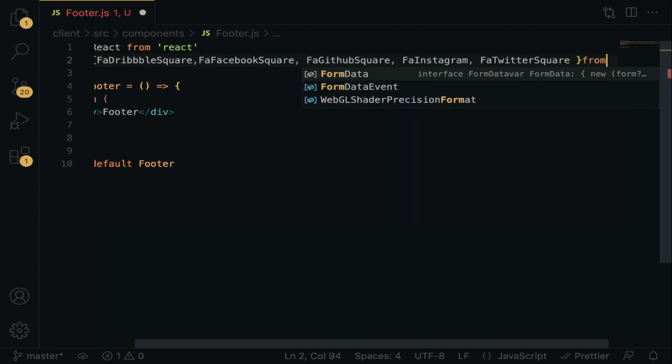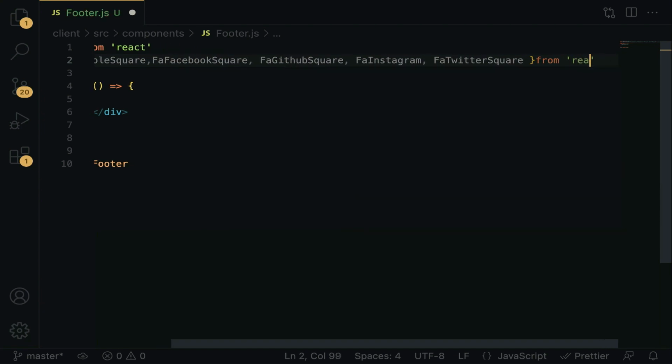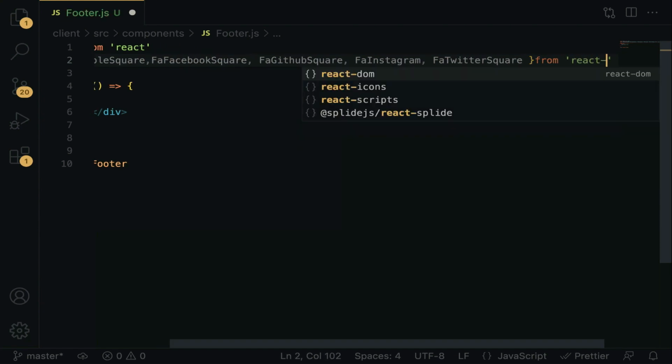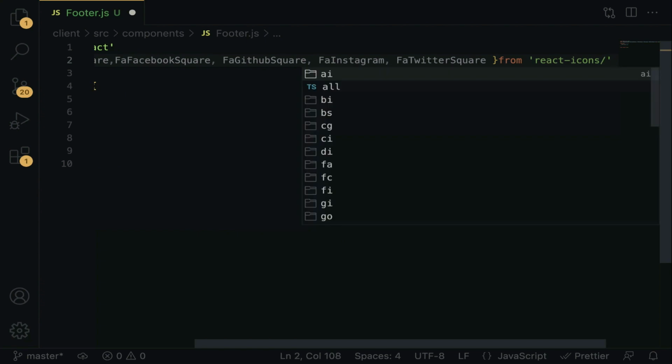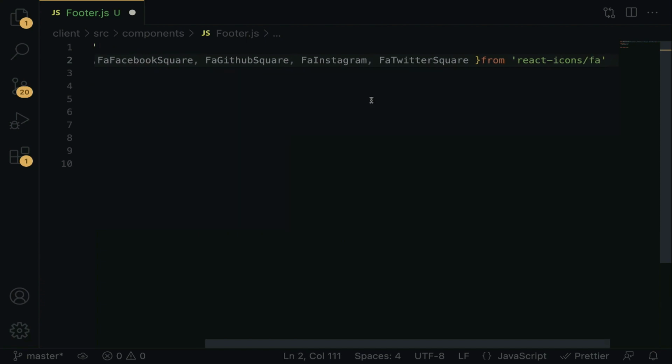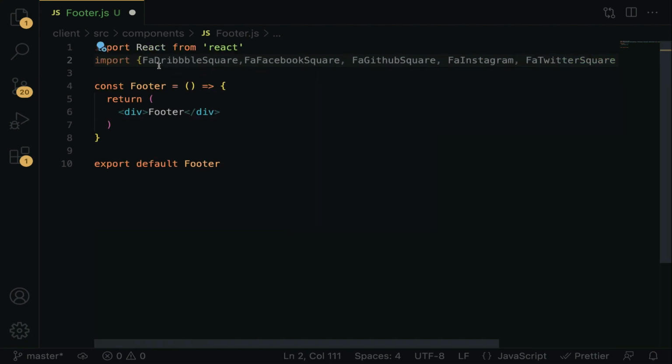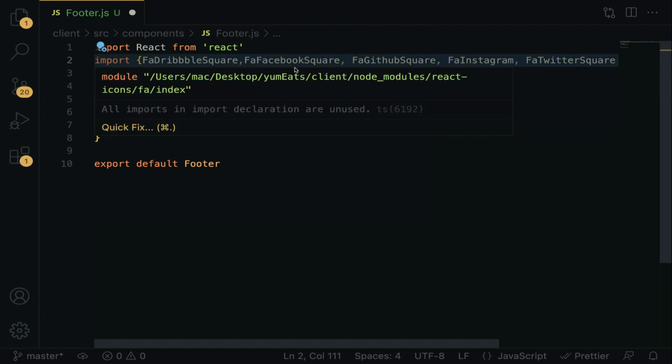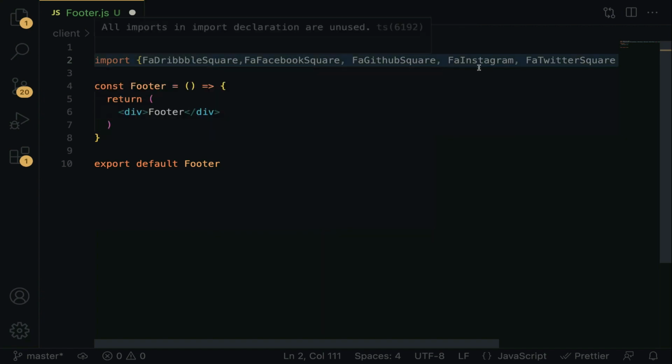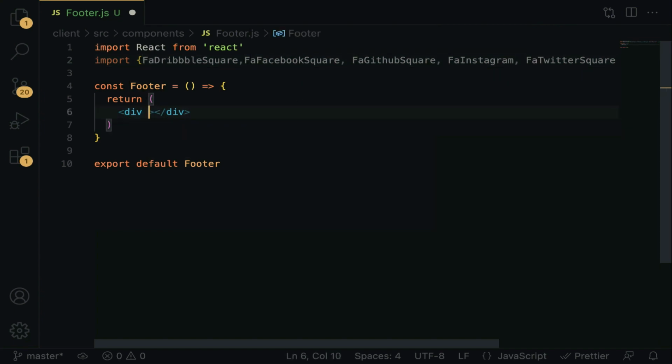And all of these are coming from react-icons, and then we have to suffix it with fa. As simple as that. We have FaDribbbleSquare, FaFacebookSquare, FaGithubSquare, FaInstagram, and FaTwitter. All right, let's continue. Now here, let's stylize the div.